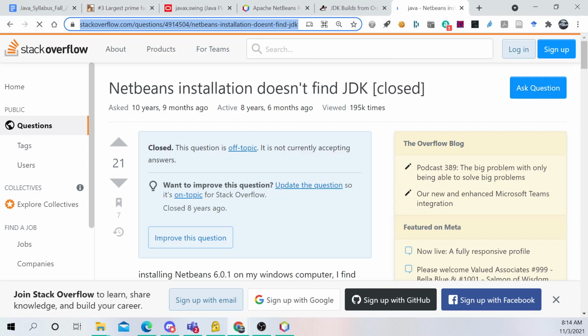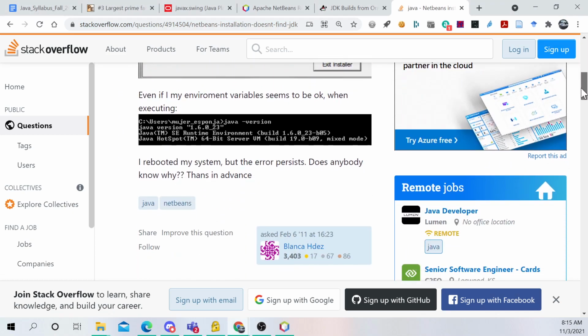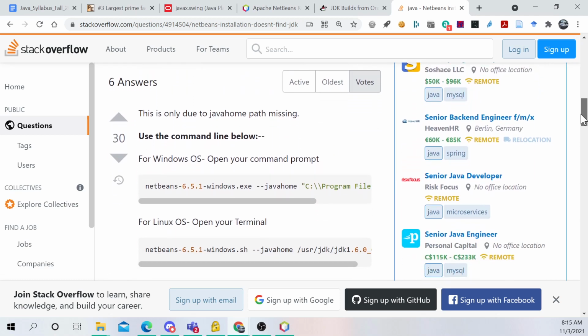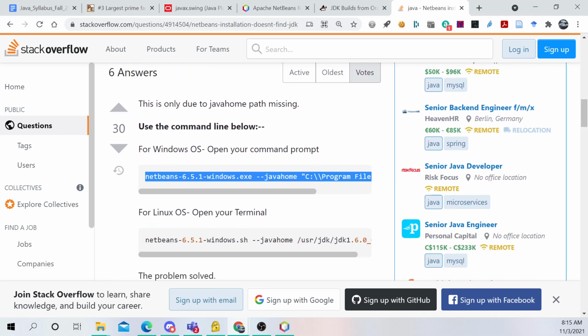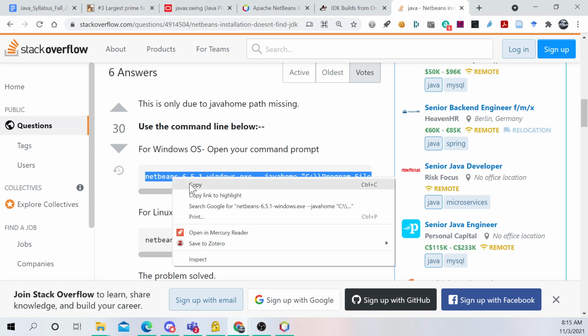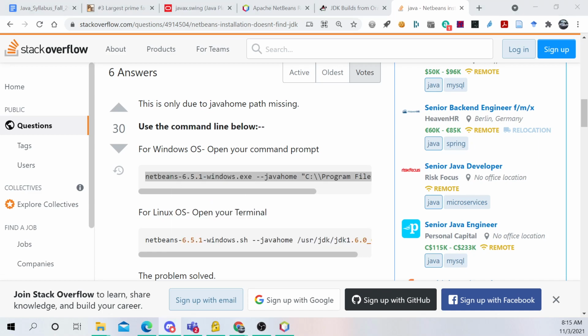Oh, perfect. There's a question about this on Stack Overflow. So just go to this link. This is what you're going to have to do. Exactly. And then instead of Program Files Java JDK 1.5, you will put the Open JDK you just downloaded. Does that make sense?